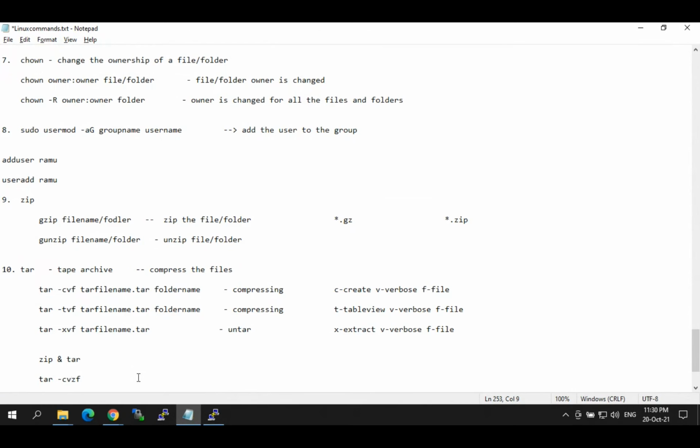If you want to show which files are tarred and which files are zipped, you can use CVZF. Space, followed by the same format. So what is that format? The tar file name. Previously it was only .tar. Now you are doing the zip, right? So therefore you need to give .tar.gz, followed by the folder name. This will zip and tar.